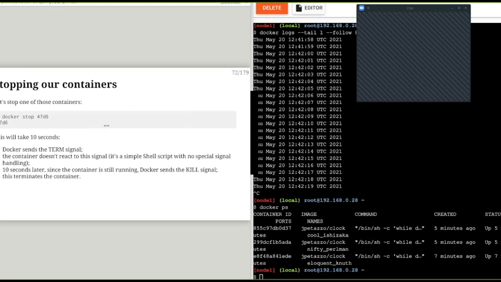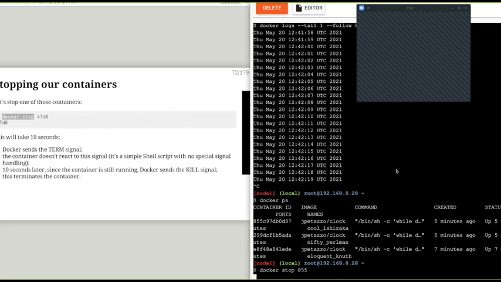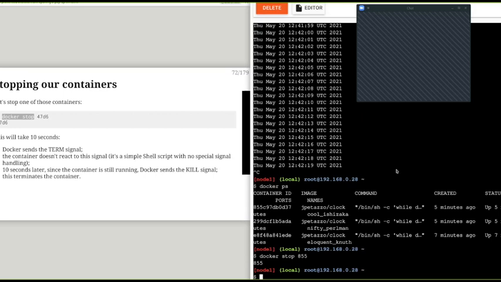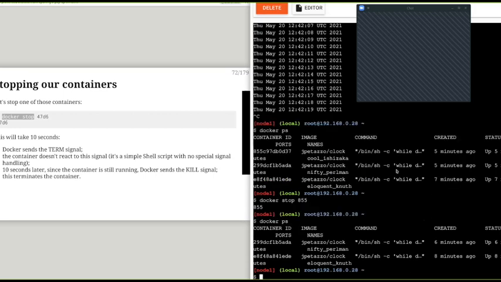So let's stop one of our containers, maybe the first one. So Docker stop and the ID. And in my case, that's still 855. So we wait a bit. But it seems that nothing's happening, so Docker is going to kill it soon. And now it's stopped. So now if I do Docker PS again, it only lists 2 containers. These are the other 2 that I didn't stop.